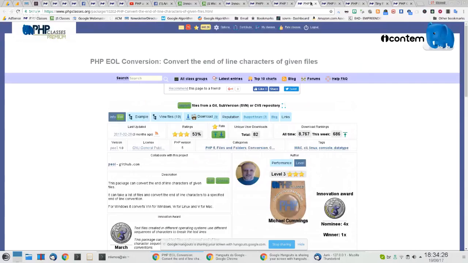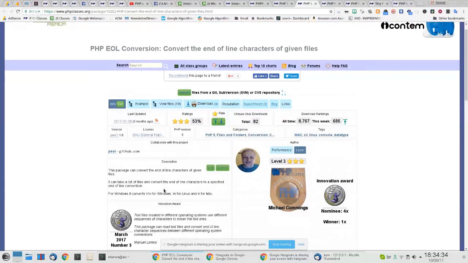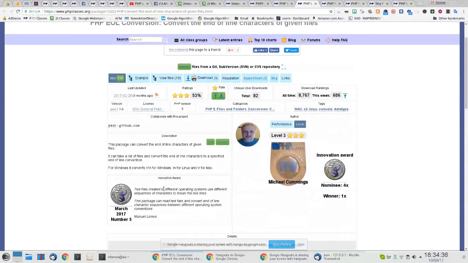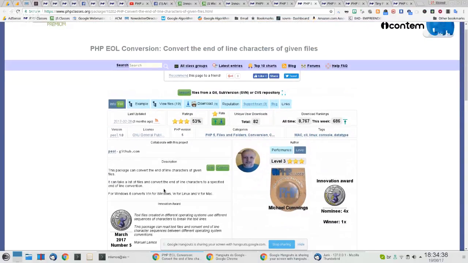I would also like to comment on this package by Michael Cummings. It is a PHP OL conversion package, and it does something that may be useful, especially when you are converting text files between Windows, Linux, or Mac, because they use different end-of-line conventions. So this package can convert the end-of-line characters, so it works well on different systems.